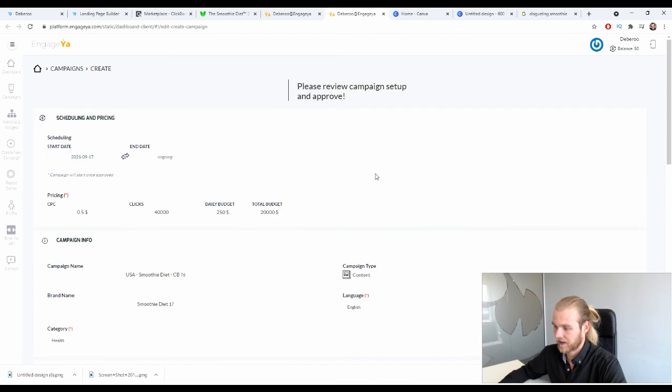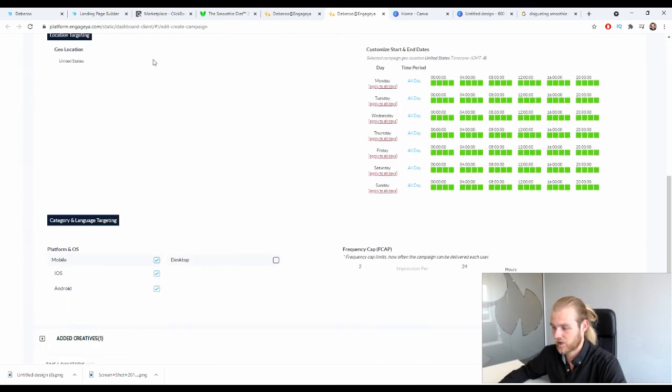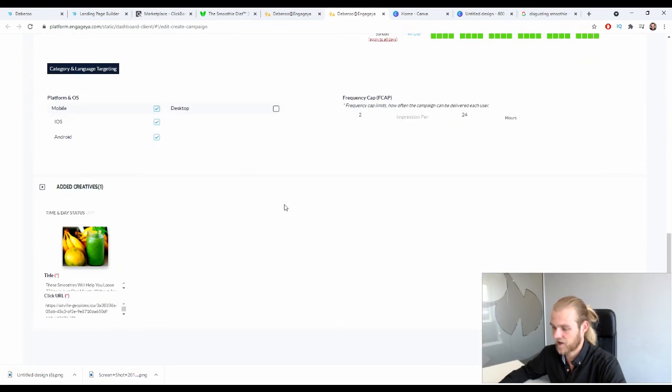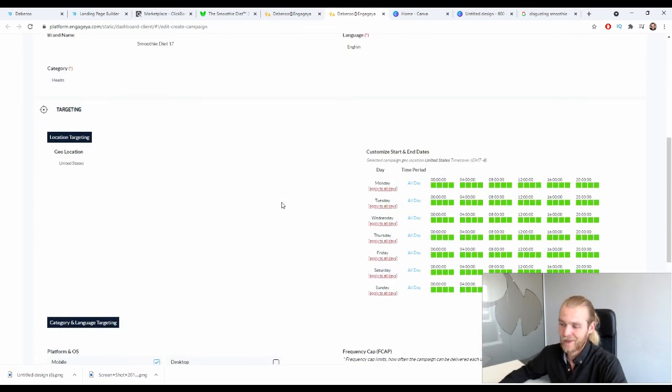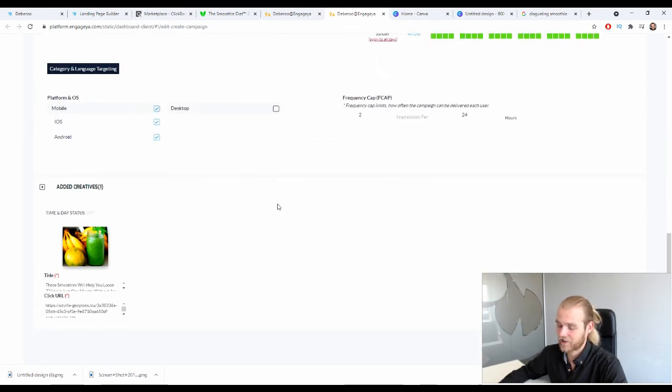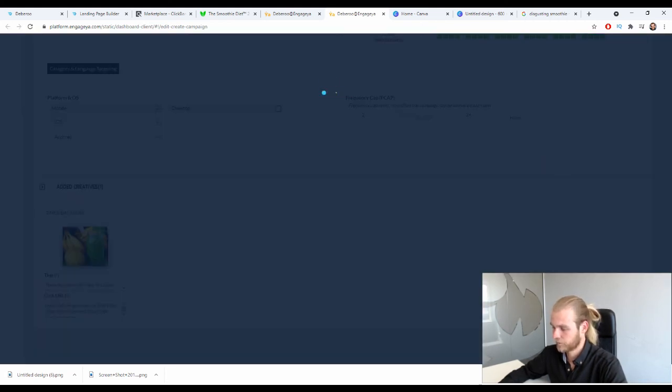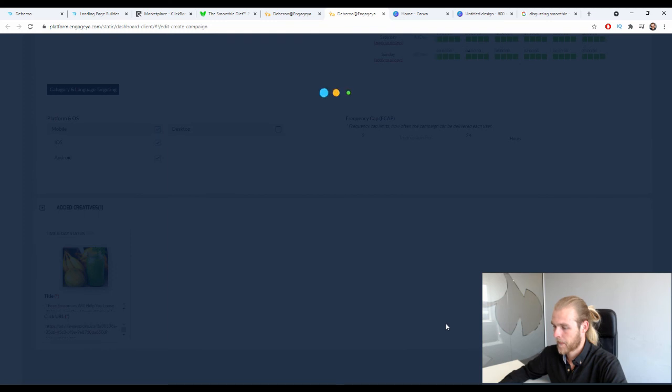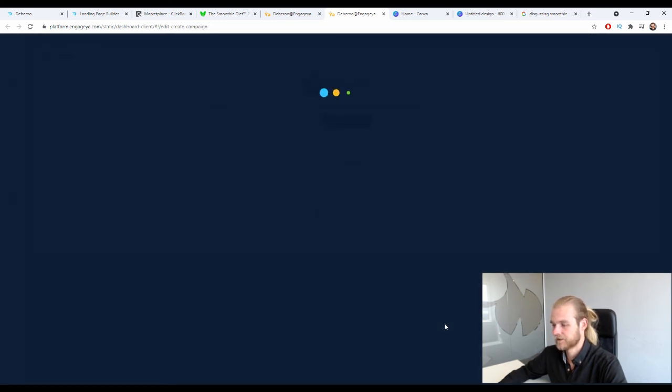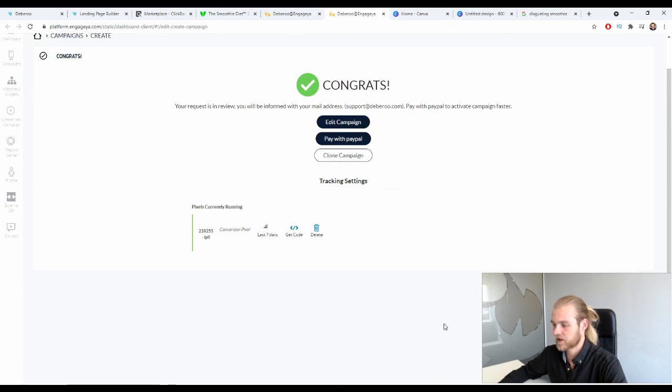Alright, perfect. Please review campaign setup and approve. Alright, so here you will be able to check all the settings of your campaign. And once you agree and you have checked everything and everything looks good, then click on Confirm and Approve. Alright, it's loading. There we go. Congrats! Your request is in review. You'll be informed with your email address and pay with PayPal.